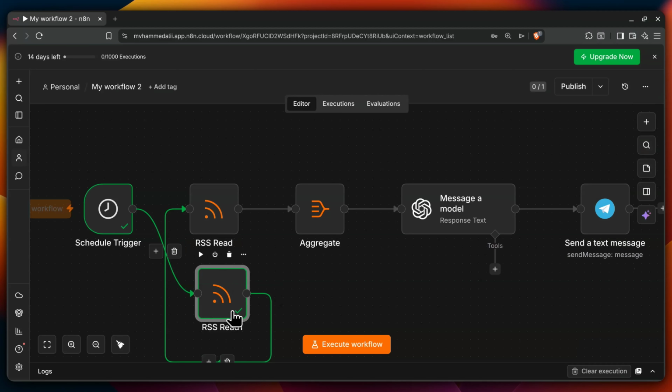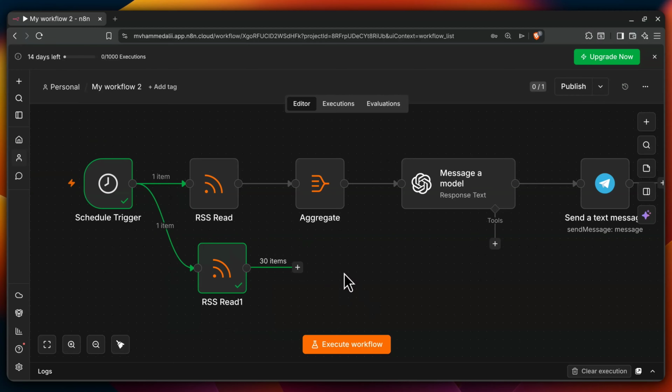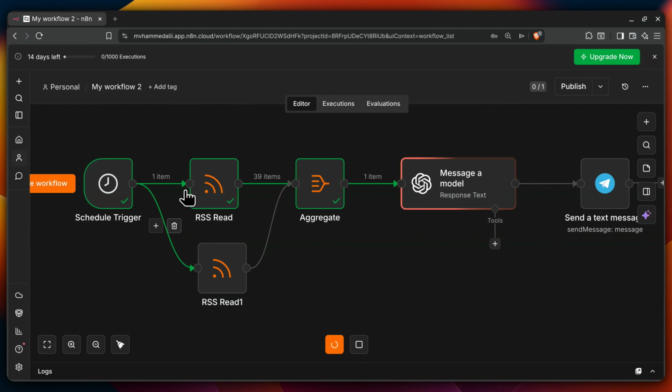No. Why is it connected like this? Let's just delete all this link and connect it again. This should go here. All right. So this trigger is coming down here and it's also going here. We need to aggregate all of them together. So this is going to go to the aggregate node. So if we execute the whole workflow, let's see how it goes. All right, you see here, it also aggregates two links.